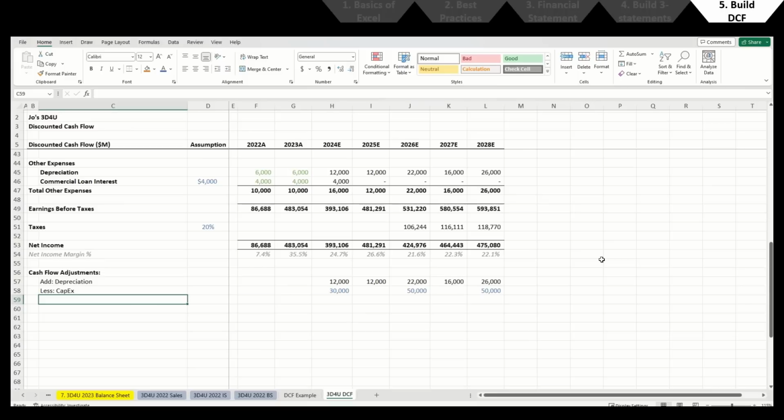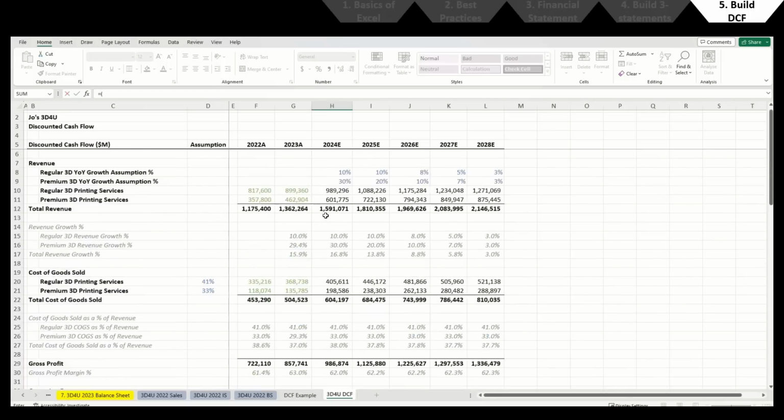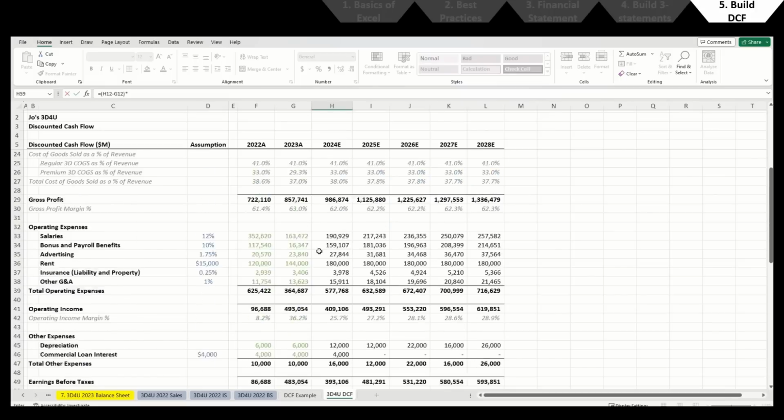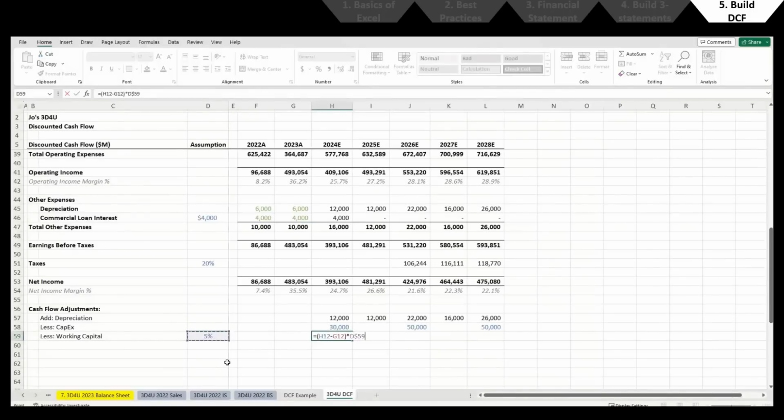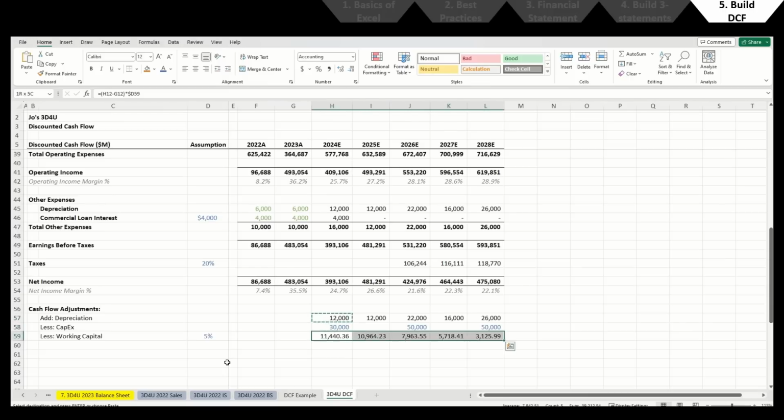The next adjustment is to include working capital. If the revenue is increasing from one year to the next year, the working capital will be a decrease in cash flow. The assumption that was given is that working capital as a percentage of change in revenue is 5%. So let's type less : working capital and put 5% for the assumption. In 2024, type equals, open bracket, this year's revenue minus last year's revenue, close bracket, times 5% cell, and press the F4 key 3 times to lock the column for the 5% assumption, and copy and paste it to the rest of the forecast period.